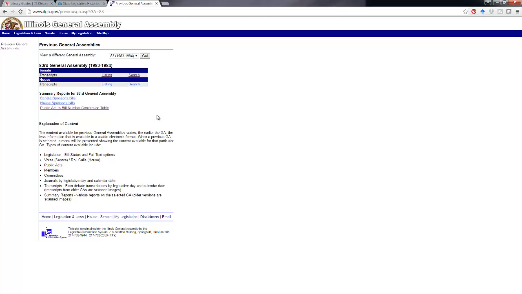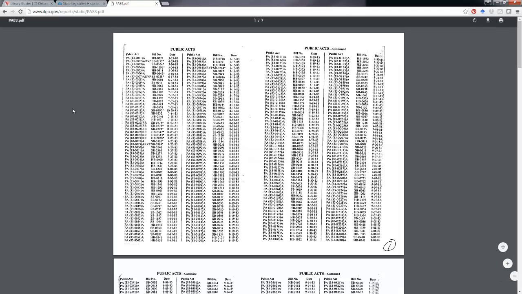The most important thing you'll need to use first is this Public Act to Bill Number Conversion table. So you can find the Public Act when you're looking at a statute by scrolling all the way down to the bottom of the statute to where it says History, and it'll give you the Public Act. So here we see Public Act 83-01 and what the bill number was. So the bill number was what that piece of legislation was known by before it became a public act.